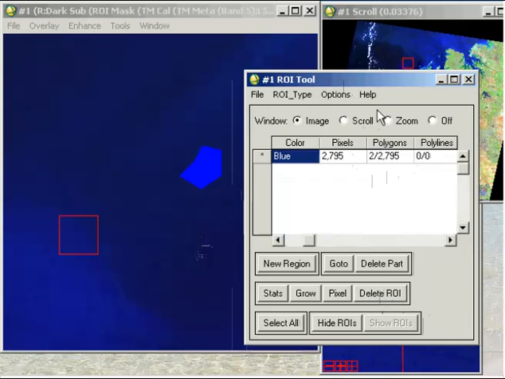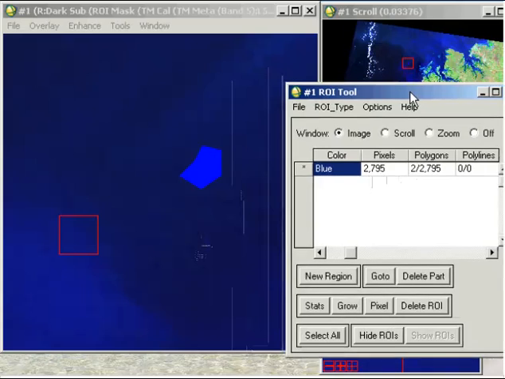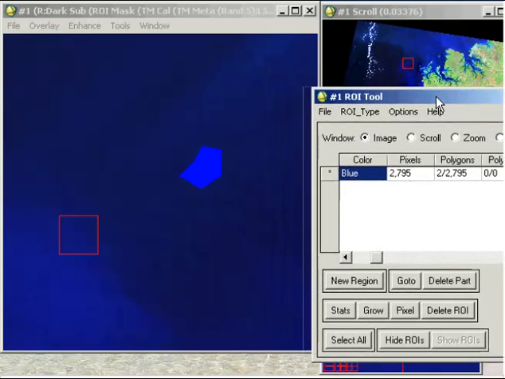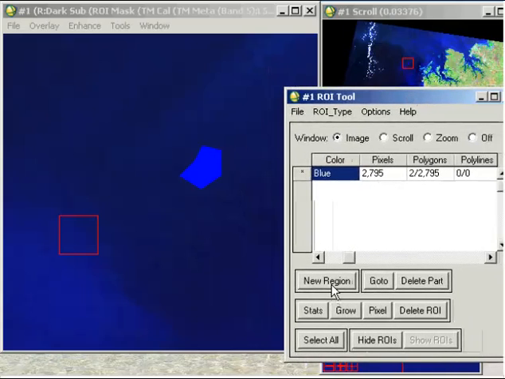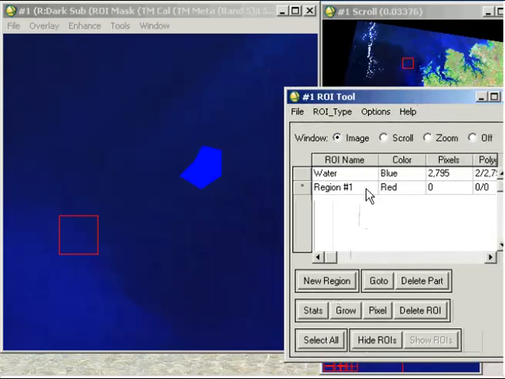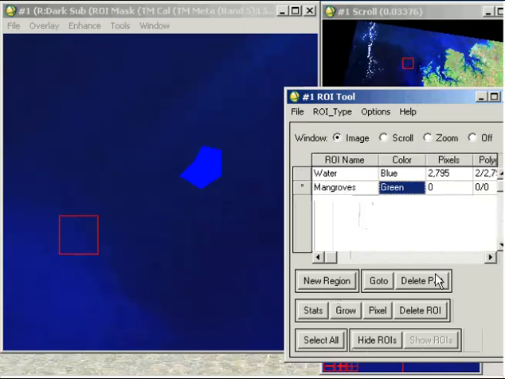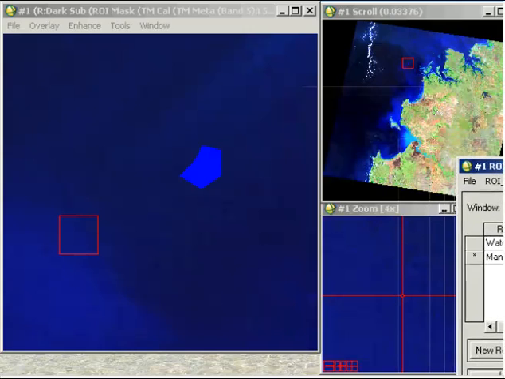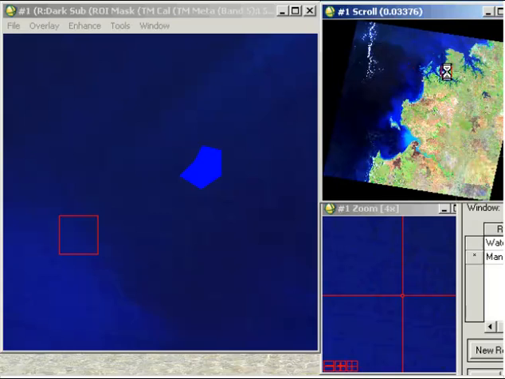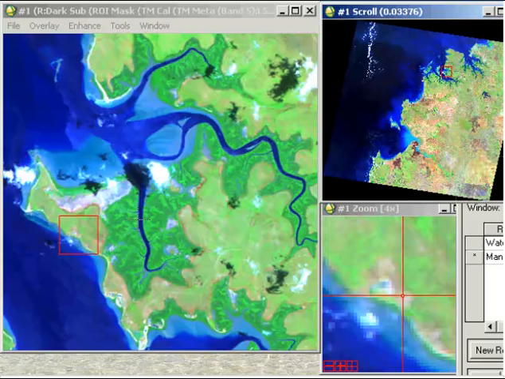Okay, so let's say we're happy with the water for the moment. We can come back to that later if we like. But now we'd like to perhaps start a new region. So this one, I'm going to have a look at mangroves. And we'll make those green. I'll just move that off the screen for a moment and come up to an area where I can see we've got some mangrove vegetation in around here.